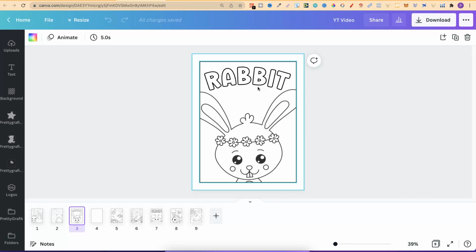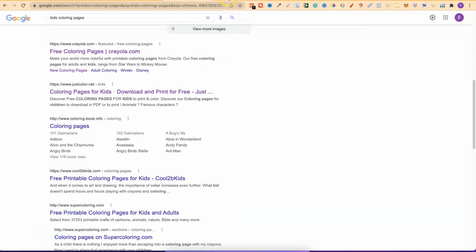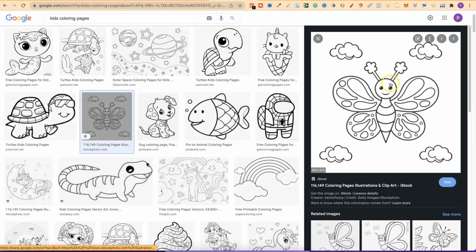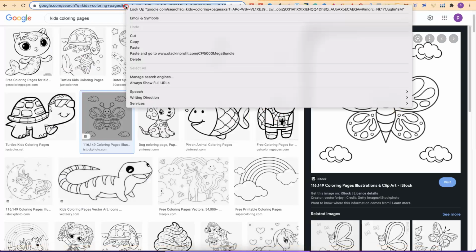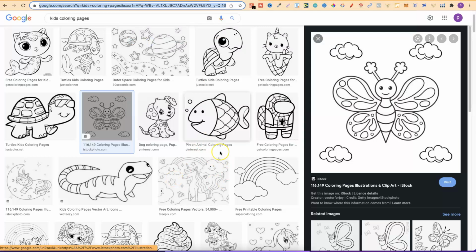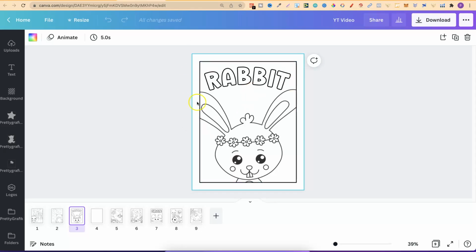So again, very, very simple, but it comes down to doing some research over on Google, looking at images, looking at other colouring pages. You can then take those links. So let's go to here. We can then take the link to this image, copy that, and then put that in a spreadsheet or a notepad for future reference. So it makes things easier when you come to design your colouring books.